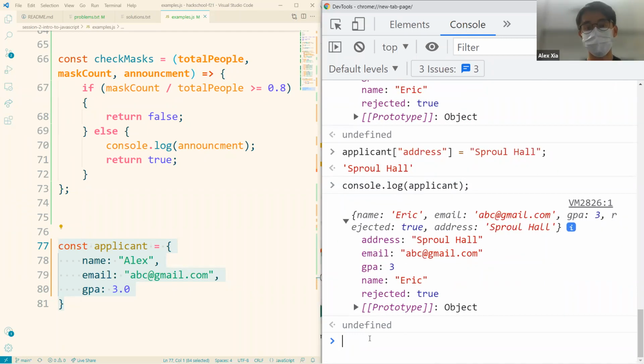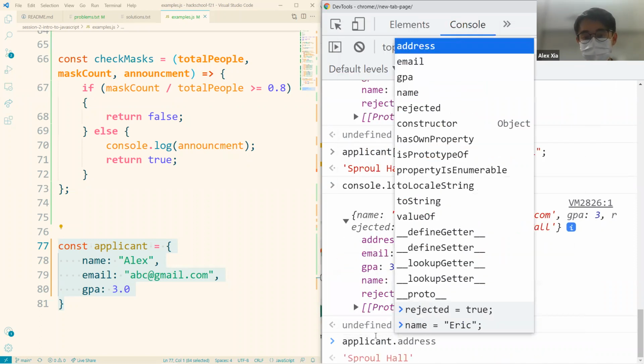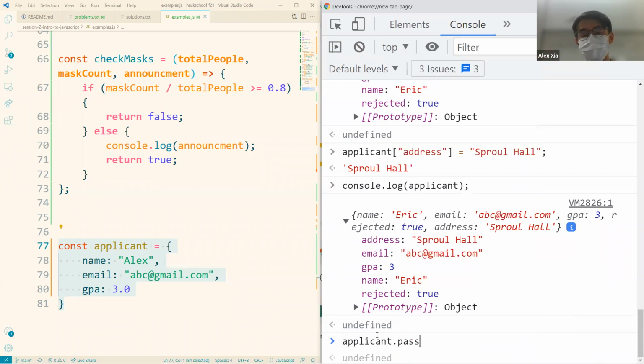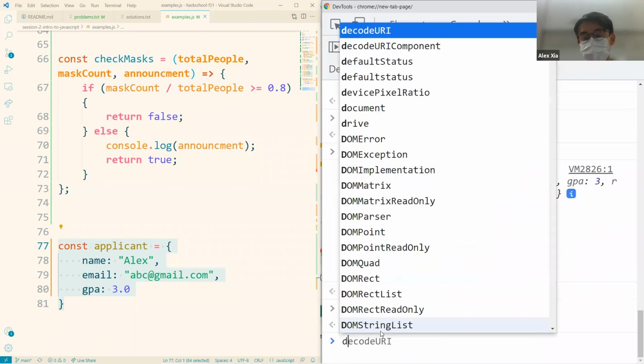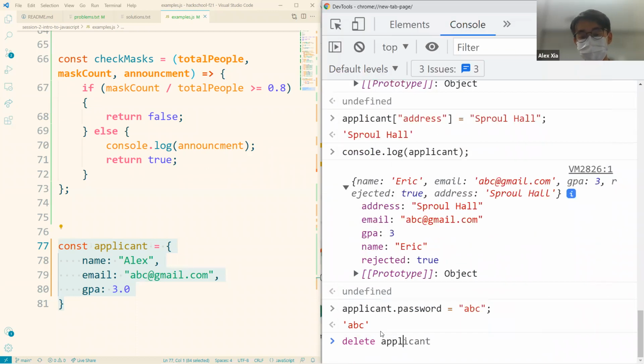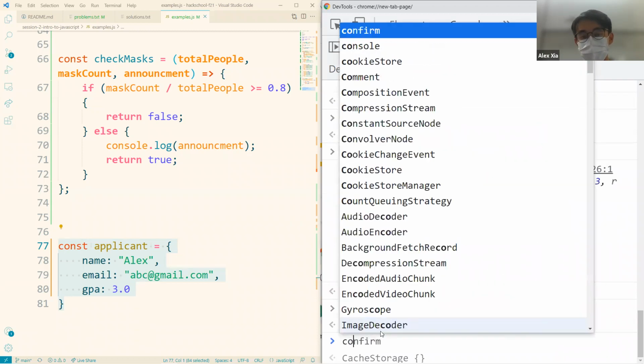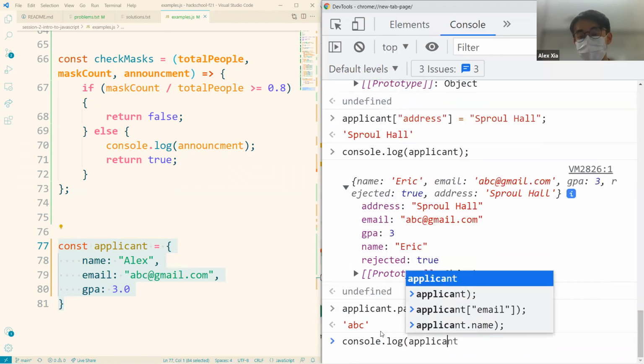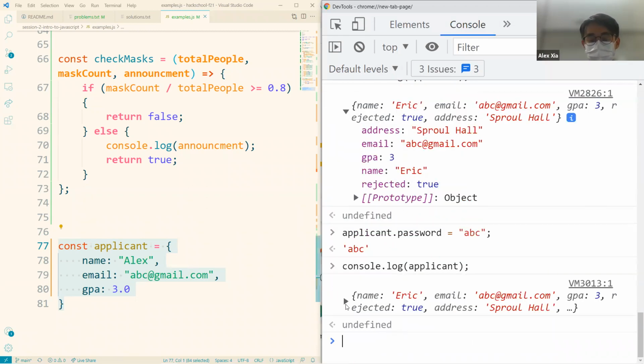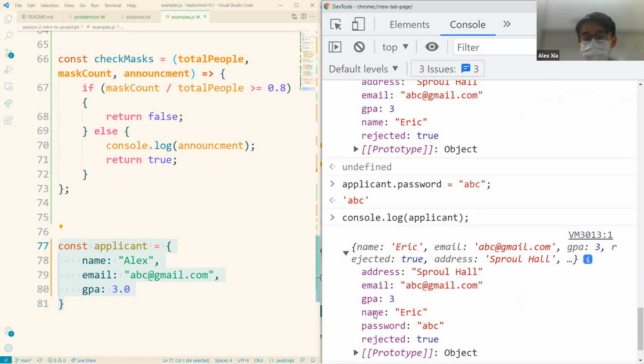Another thing, let's say you accidentally added a property that you didn't want to add. So for example, I accidentally added applicant dot password, and we didn't want to have the password, so ABC. If you wanted to get rid of this, we just do delete applicant dot password. Oh, let's show it first. So if we console.log applicant, you'll see that right now our object has address, email, GPA, name, and password.